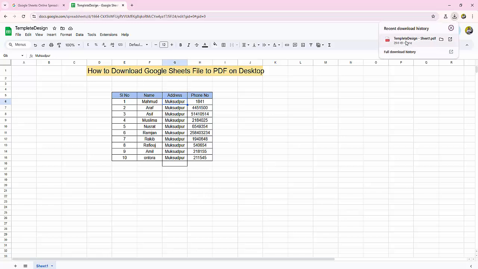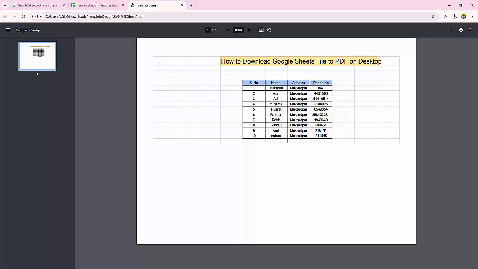Now open the file. Now click, that's it. Then you can see the Google Sheets file downloaded as a PDF on desktop.